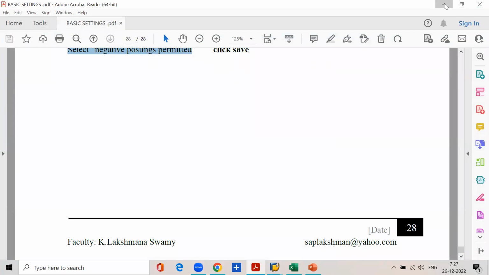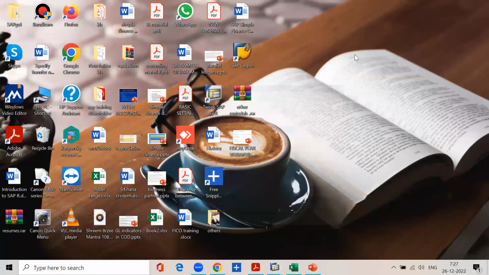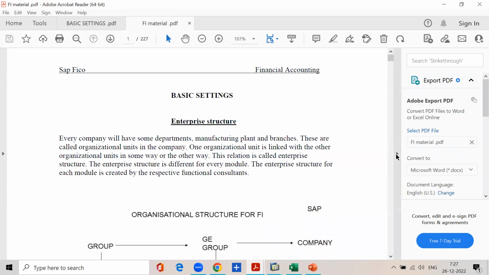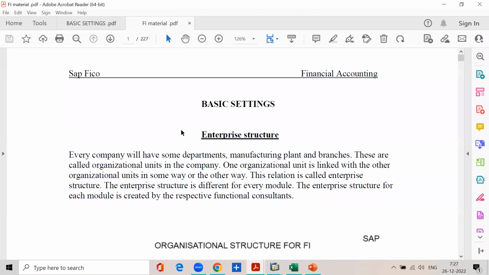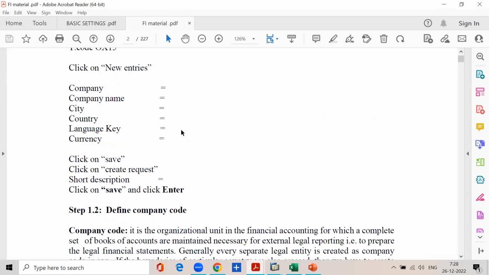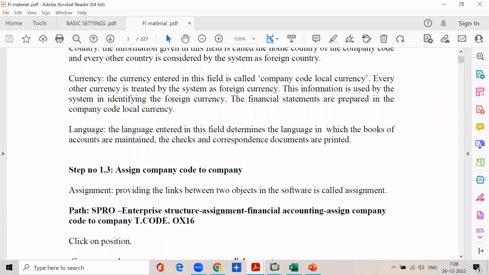Now, along with today's recording, I will send you another material, the FI material. This material contains 227 pages. Take the printout of this material and get it spiral bound. Then all the settings are to be copied into the new material. I have given you 28 pages of material till now, and the same 28 pages are repeated here. So copy the settings from the old material to this new material, then you can discard the old material.